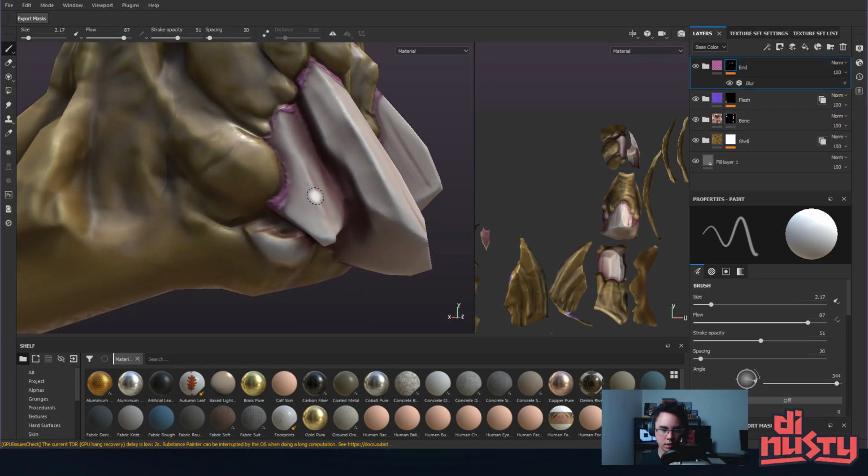And then we'll go here real quick. We'll just turn this blur off. Dude, painting that with the blur on is brutal.